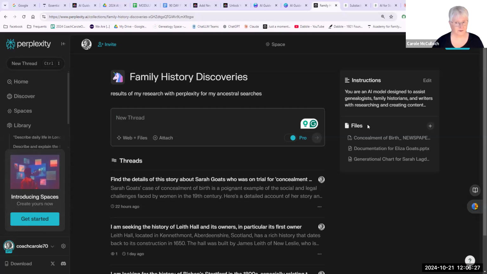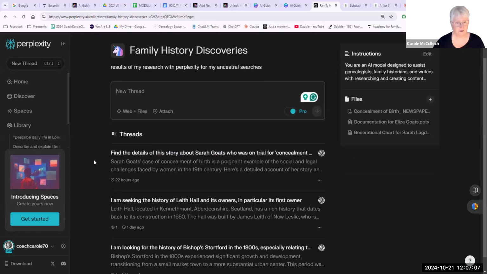Her name was Sarah Goetz. And there was some information from the British newspapers of the time about a concealment of birth. So I have transcribed those and uploaded the files here and here. I've also included a generational chart for Sarah, her maiden name being Sarah Lagdon, so that the tool now has some information not only about the event, but about this ancestor and her family. And below, you'll see some threads that I have used to tease out the information.